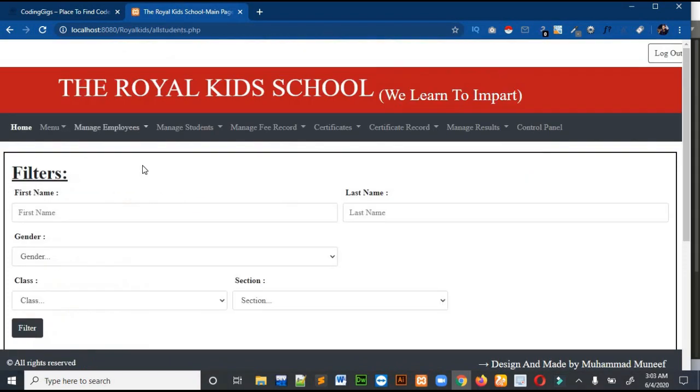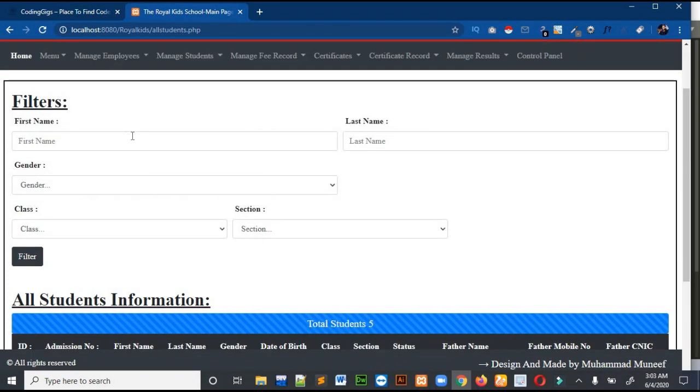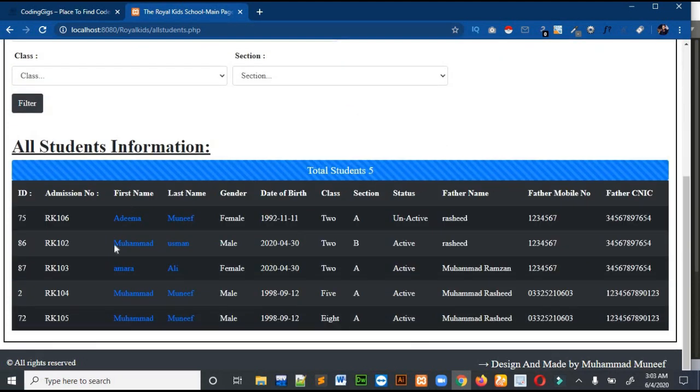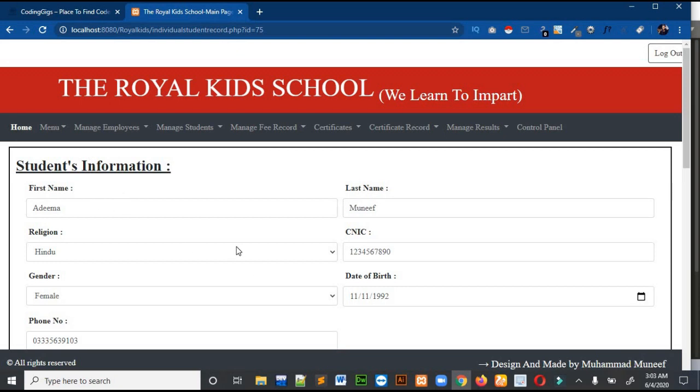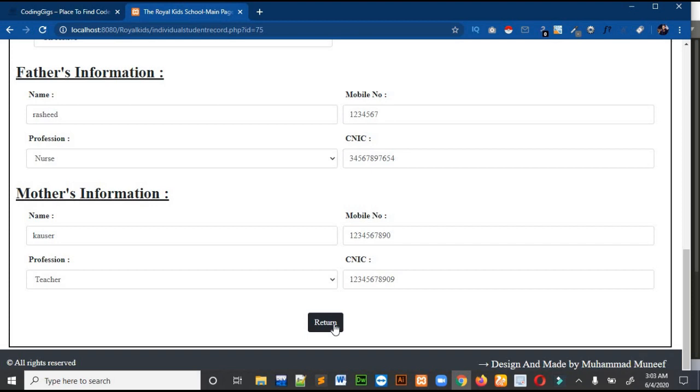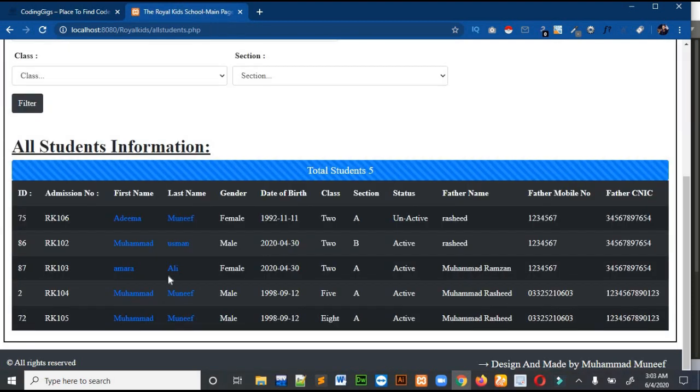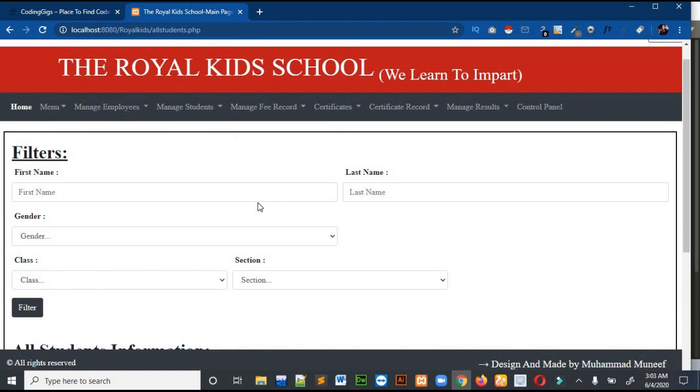So in the all student section, what I am doing is I am giving some filters, and then I am showing the data of all the students in the school. Whenever the user clicks this name button, it will show the data of that student. Then they click on return to go back to the previous page.